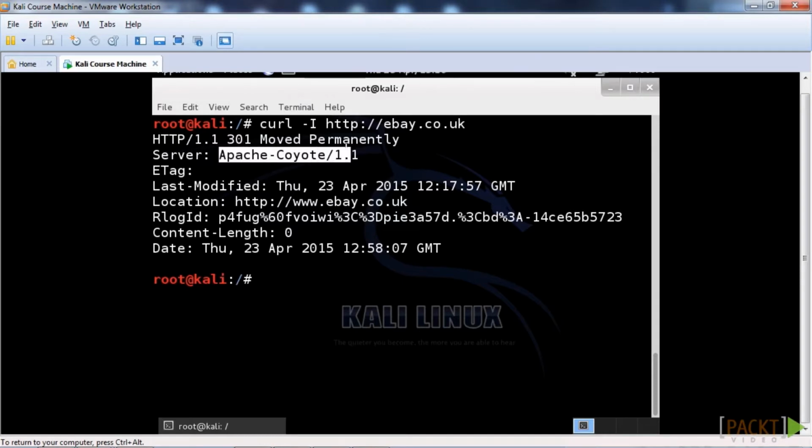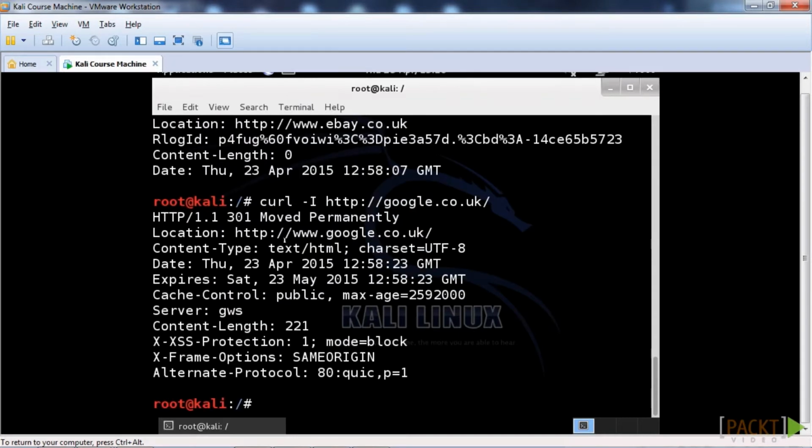running Apache Coyote 1.1. This is the same with Google. And this allows us to basically get some information about the system. As we can see, Google has its own sort of system, GWS. And this is really great if we want to learn a little bit more.